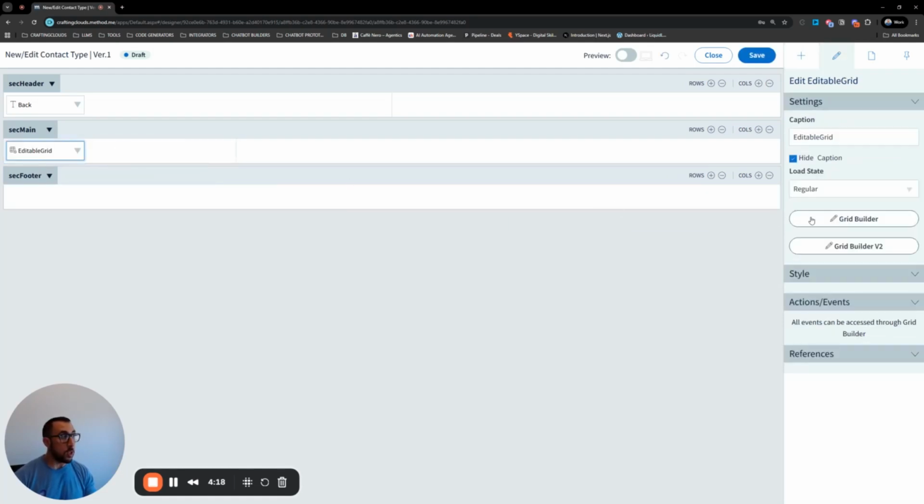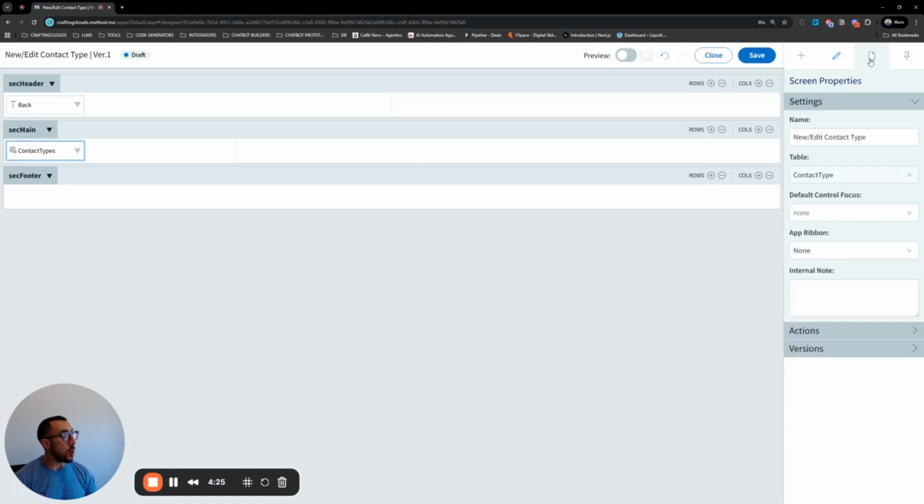I'm going to add an editable grid here. I'm going to call this contact types. And now, if we go to the paper icon here, you're going to see that the table is set to contact type.